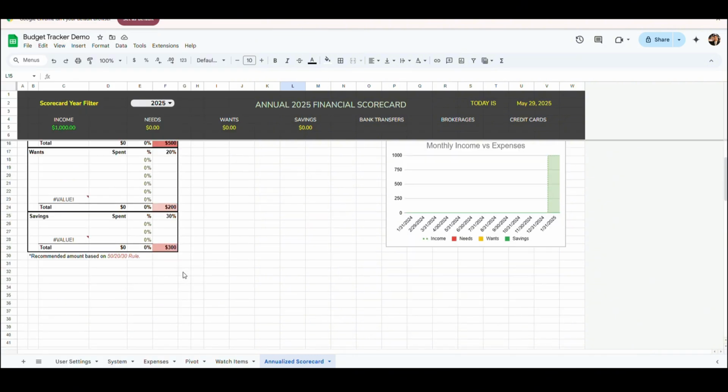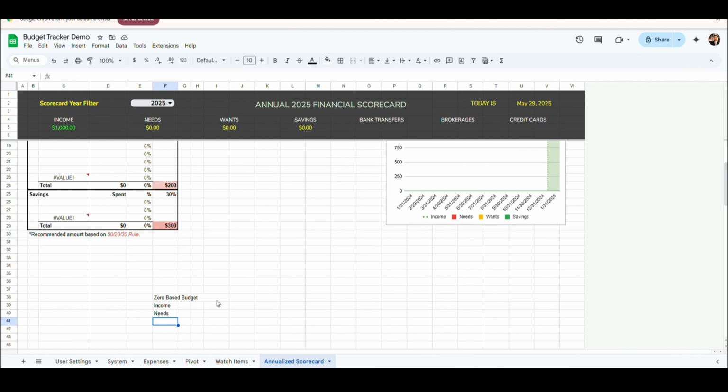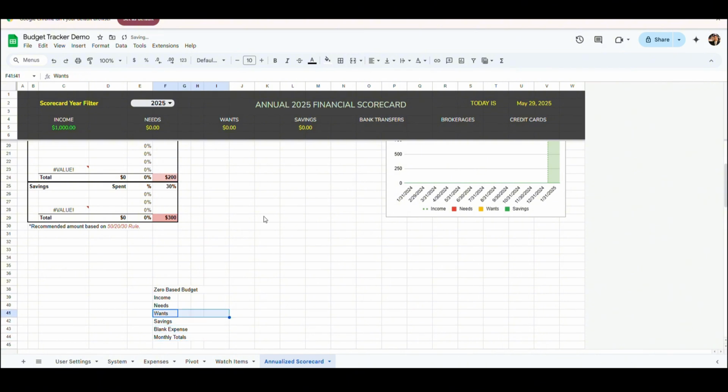Annualized scorecard. Zero-based budget. We're showing every dollar has a job. Merge F38 through I38 and type zero-based budget. Below that, merge the cells and label the following: income, needs, wants, savings, blank expense, and finally, monthly totals. In J38, enter this end of month formula.